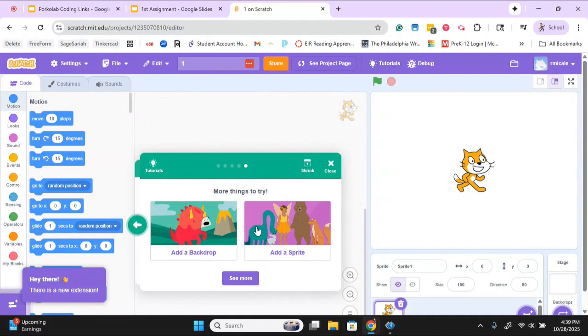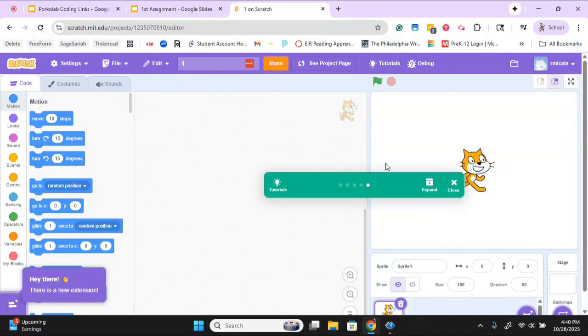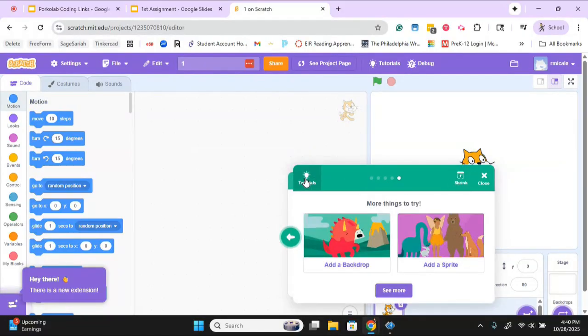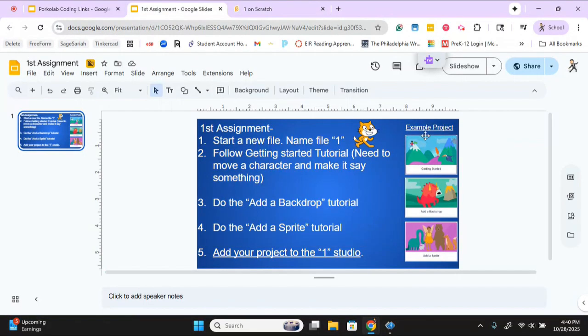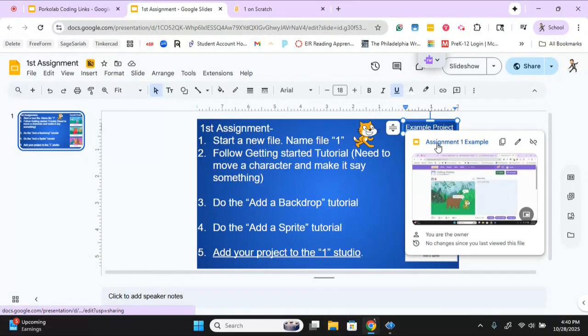This tutorial bar, I can also shrink it and move it around, expand it, and if I click on here, it will take me in to see all those tutorials as well. So I also need to do the add a sprite and the add a backdrop tutorial. This here is an example project. If you click on this, it will show an example project that one of the students did last year.